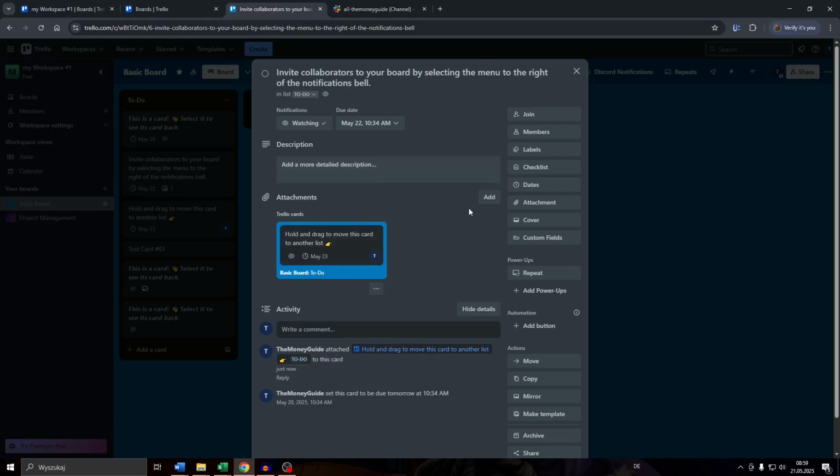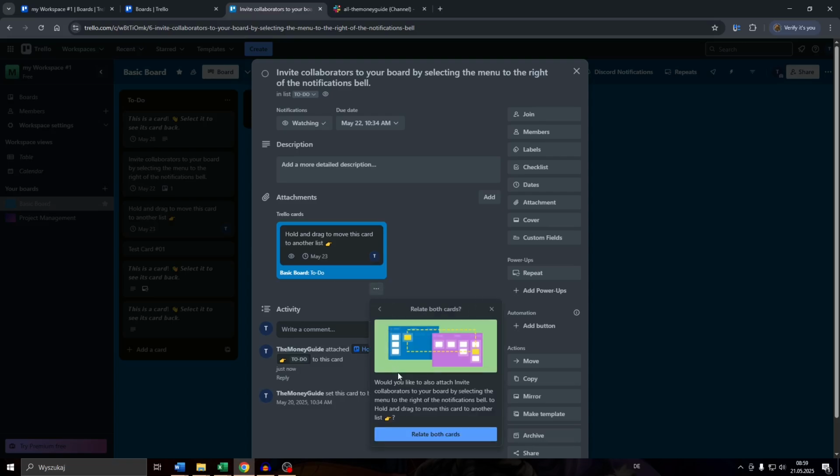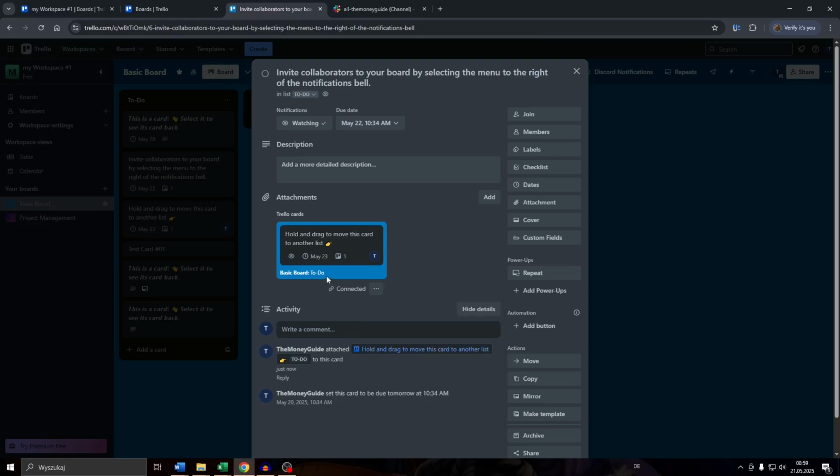To merge or to connect both cards, click on these three dots below that card, and instead of deleting it, click on Connect Cards and confirm that by clicking on Relate both cards below, and that is going to merge both cards. And that's basically it. That's how you merge cards on Trello and your Trello boards.